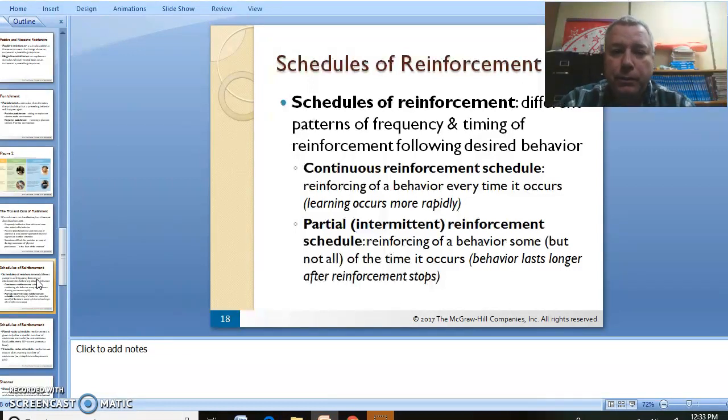First of all, you have continuous reinforcement. Every single time the behavior occurs, you reinforce that behavior. Every time I take my son and daughter to the store and they behave well, I give them a reinforcer, a candy bar, something like that.